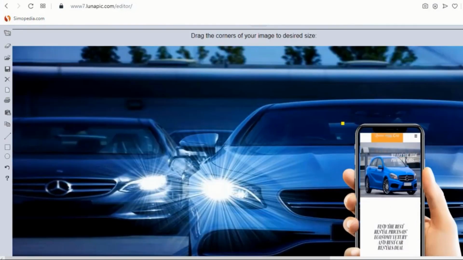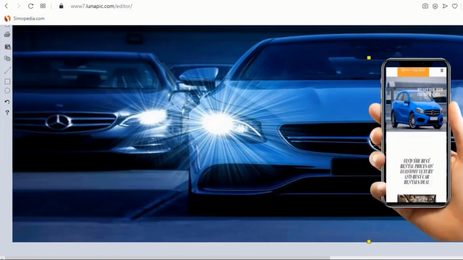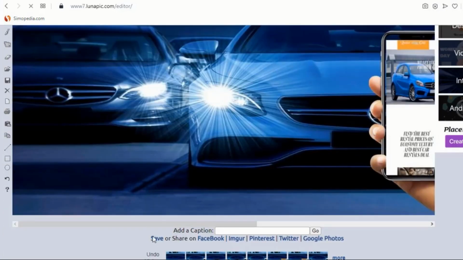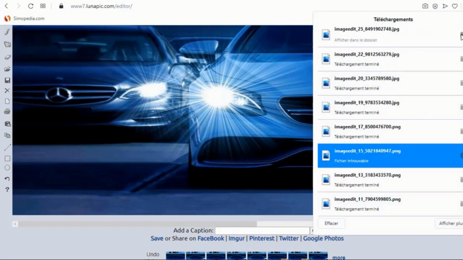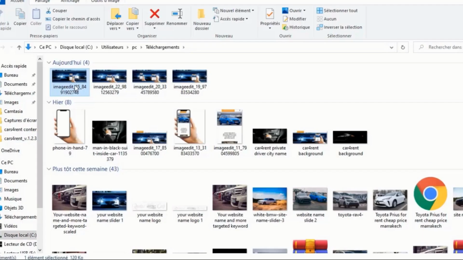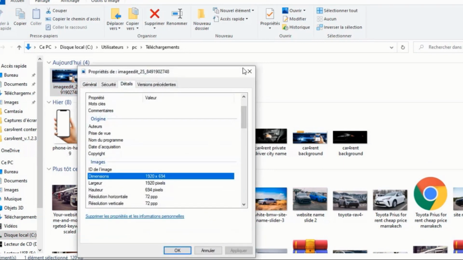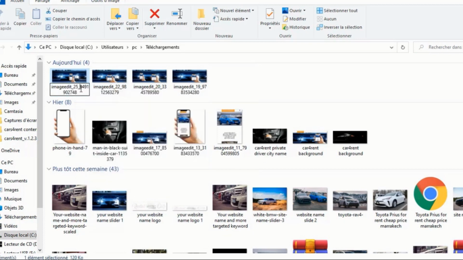And then apply, save, and then just open in folder, go into rename. As you see, it has to be exactly this size, 1920, and the size that I said in the Linapig. You just give it a name.